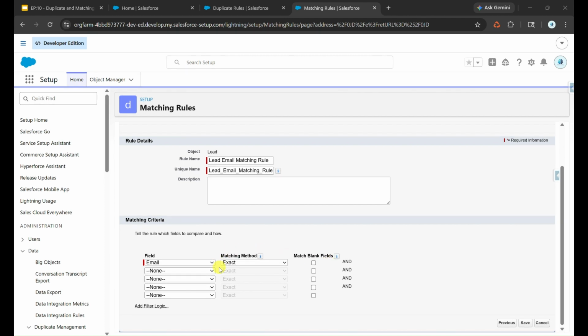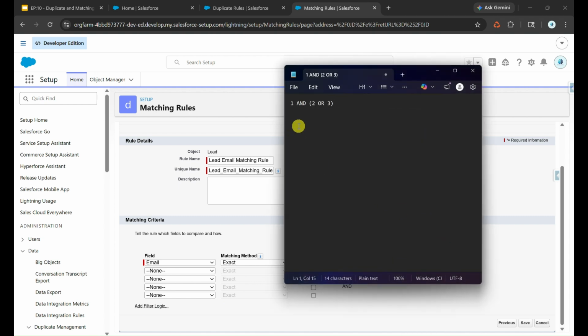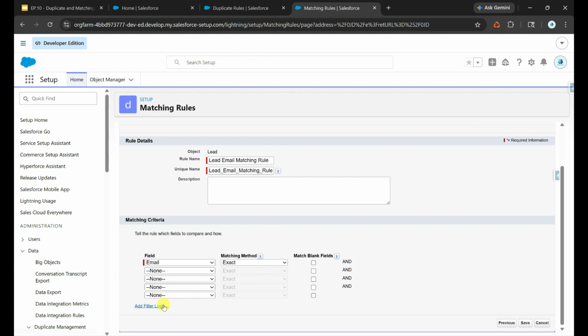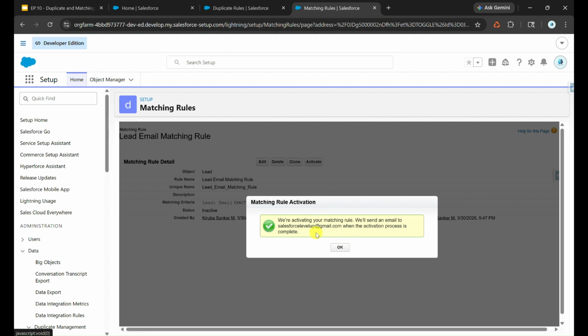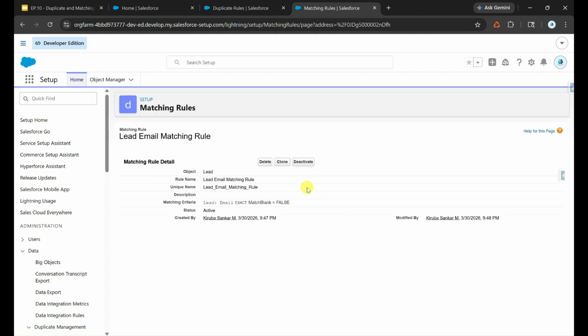And let's say if you're having multiple matching criteria and you wanted to add the filter logic as like 1 and 2 or 3, like this particular combination, you can also add them, okay? And for now, I'm saving this matching rule. Now that we have successfully created the matching rule, we have to activate them. So let me activate it. So we will be receiving an email once the activation was completed. So it should be quick enough.